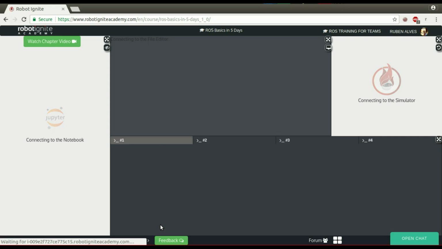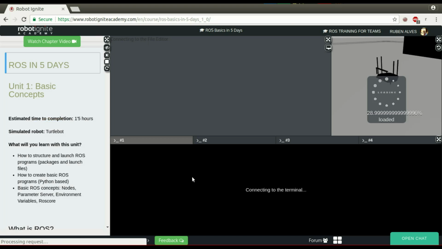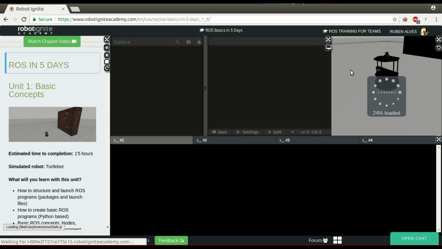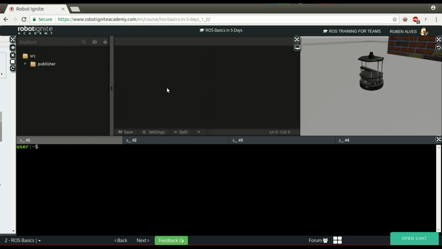and let's wait here until the environment loads. It takes some seconds, no more than 10, let's say. It's still loading. Okay, here we have the simulation already loaded. Let me close these instructions because you are not going to follow them now.